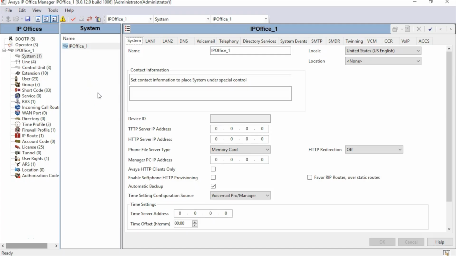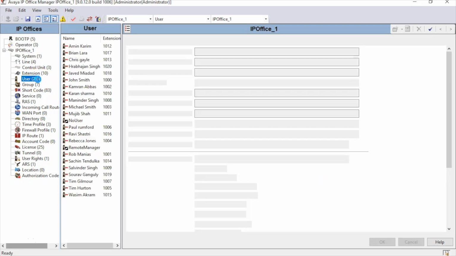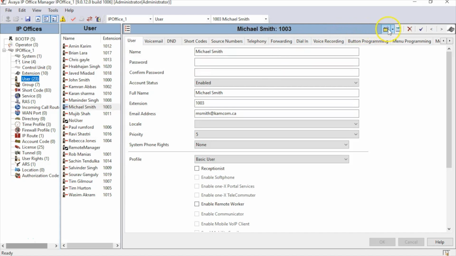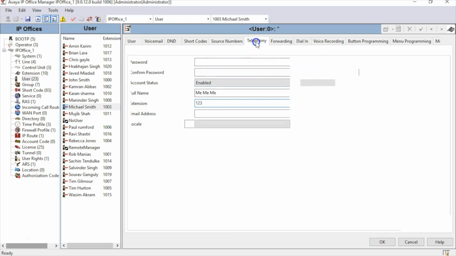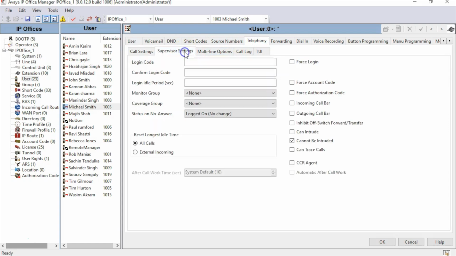To configure the IP Office for a new IP phone, select the Users section on the left, click on the Create a New Record icon at the top right, and select User. Enter any relevant information for this user, such as name and extension number. Also, make sure that this user has a login code set by clicking on the Telephony Supervisor Settings tab. This login code will be needed to log in the extension on the IP phone.